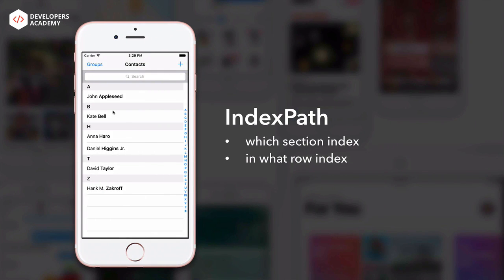So let's go over the slide. The index path is just a type that has 2 pieces of information. Number 1, the section index. So which section is it inside the TableView? If it is the H section right here, then it is going to be 0, 1, 2. And if it is John Appleseed here, the section is 0. The second piece of information of an index path is the row index. So for John Appleseed, it is 0, 0 because the section is 0, and the row inside that section is also 0.